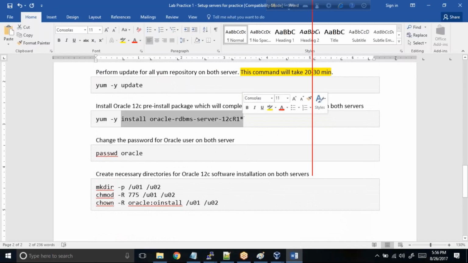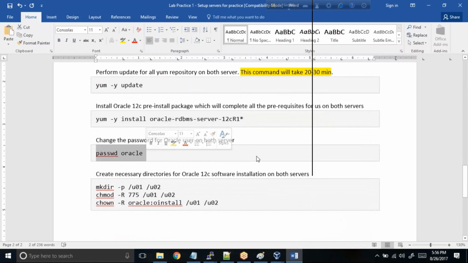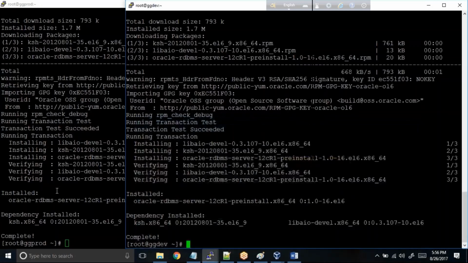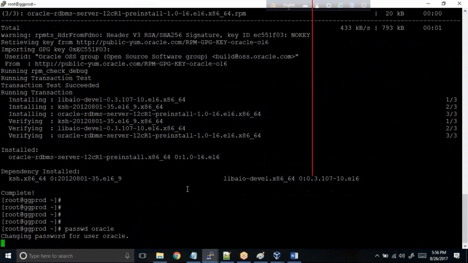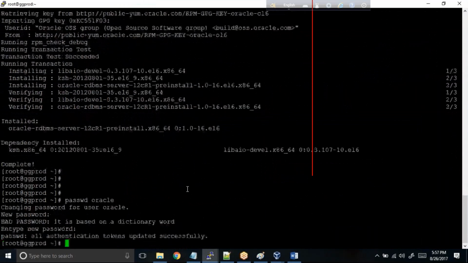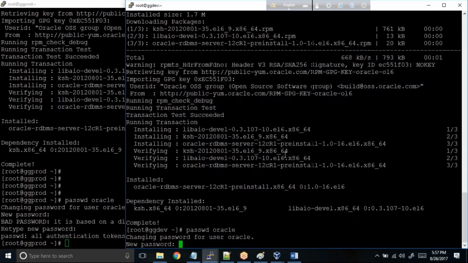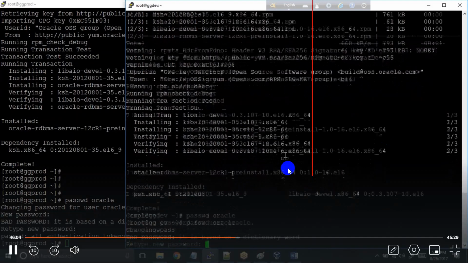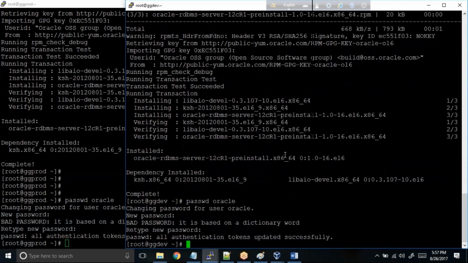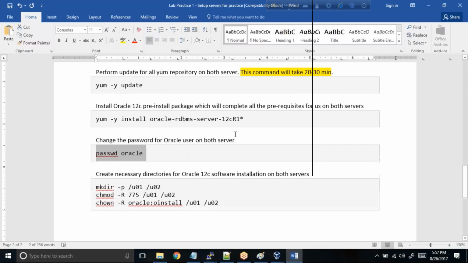Now, this yum installer is completed, and as I mentioned, it will create the Oracle user for us. We need to change the password for the Oracle user because when you first create a user, we don't know what password Linux assigns to it. So I'll just give oracle123. You guys can give anything you want for the Oracle user. The same I'm running on the GG dev. So the Oracle user is done.